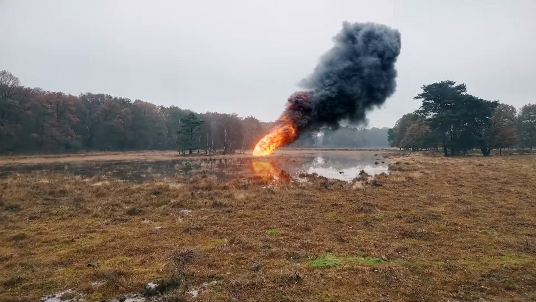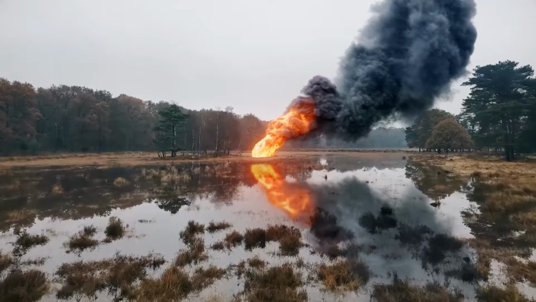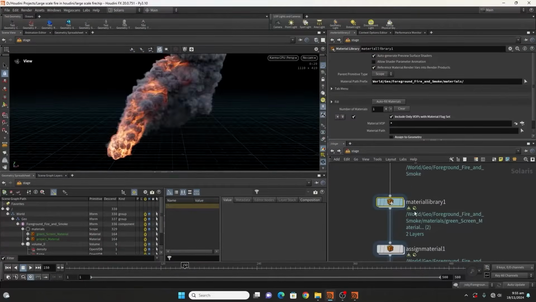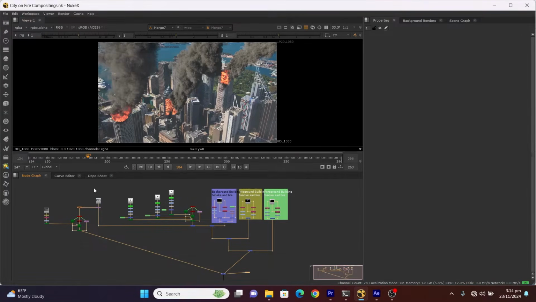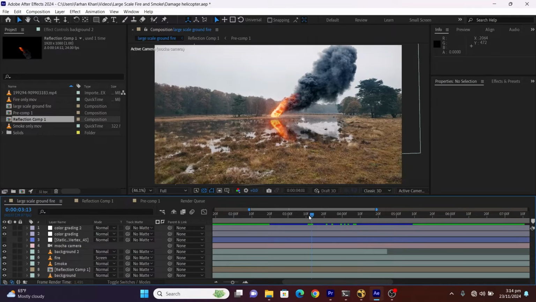Next we will discuss a bonus class where we will learn how to add custom velocity or custom wind to our smoke. And then the final part will be rendering in Solaris using Karma. And for compositing, I have used Nuke and After Effects. I will make it in 2 separate videos which will be available on my channel.